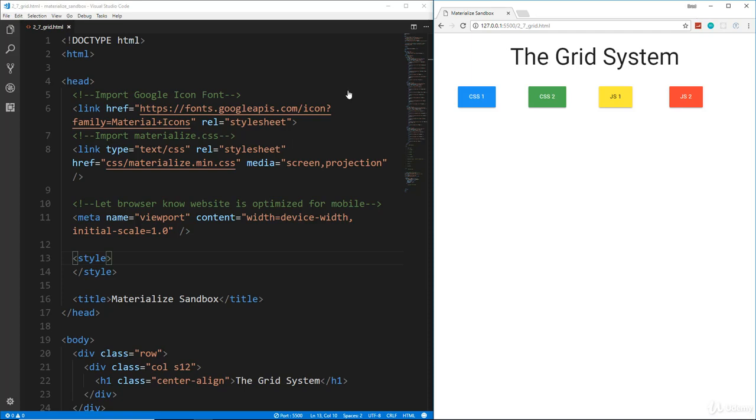All right, so now we're going to take a look at one of the most important parts of any framework, and that's the grid system. So the Materialize grid is pretty easy to use.